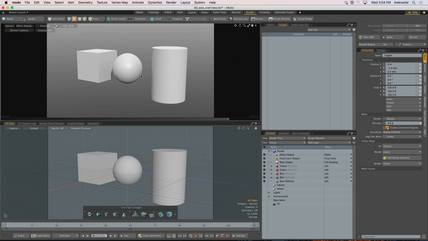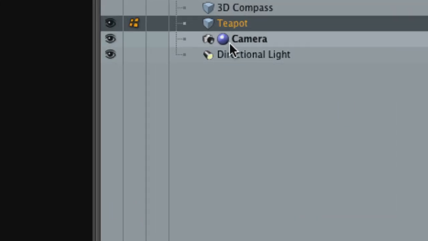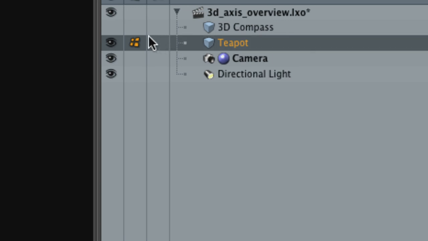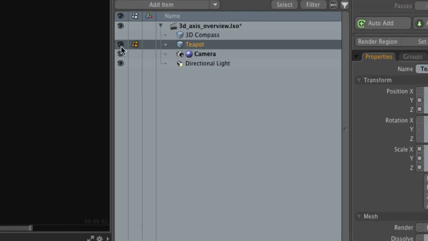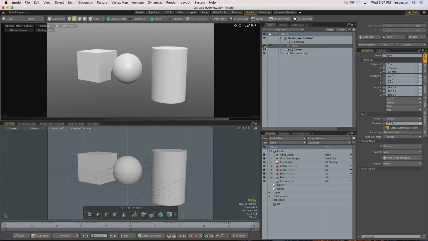Yeah, there you go. If you have a mesh item in your item list, and this is something that happens from time to time, okay, all of my geometry right now is sitting in the teapot mesh item. If I have its visibility icon disabled, it's not going to show up in the render, okay? So we got to make sure all the items that we want to render are visible inside of our item list.